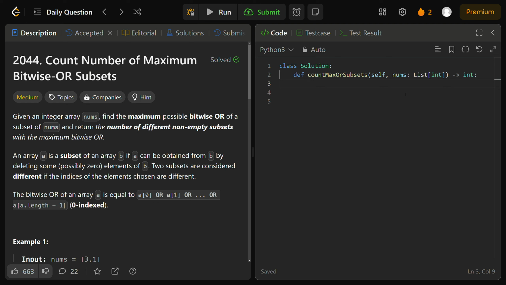So an array A is a subset of an array B if A can be obtained from B by deleting some, possibly 0, elements of B. And two subsets are considered different if the indices of the elements chosen are different. So the bitwise OR of an array A is equal to A at 0 OR A at 1 OR ... up until A at A.length minus 1, because it's 0 indexed.